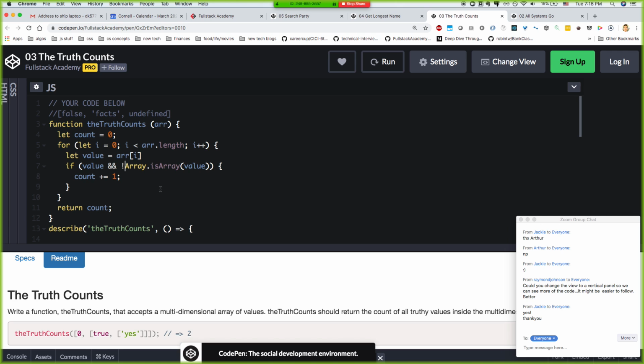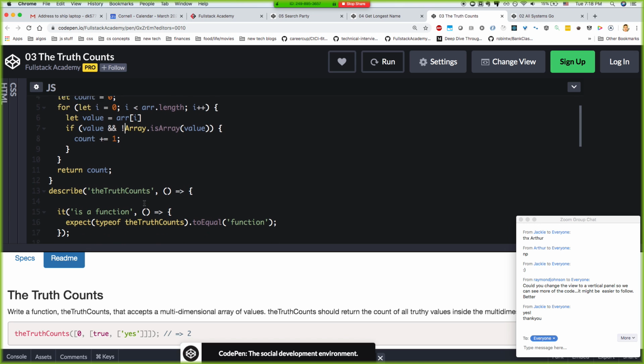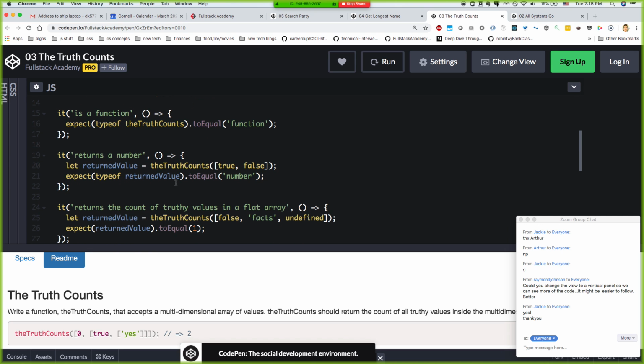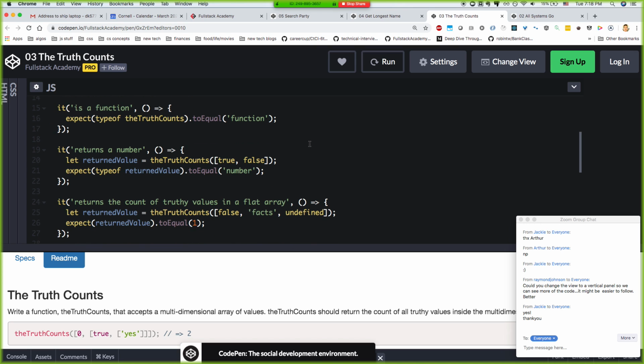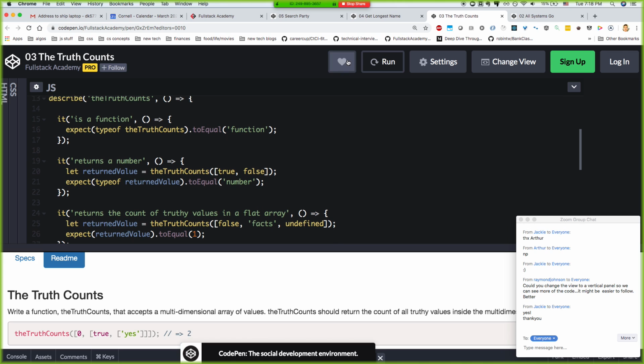So yeah, this is the simplest case. I believe it'll work for the simplest case right here. So let's just try it out. It should pass 3 tests.